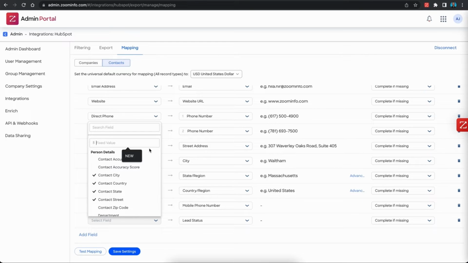Now, with HubSpot specifically, there's a little bit of a nuance here. We can't just come in here and type in the word new and expect the integration to work properly. In HubSpot, the integration is required to choose or send over what's called an internal value. Let me show you what I mean by that.